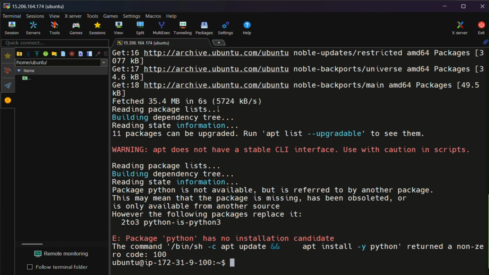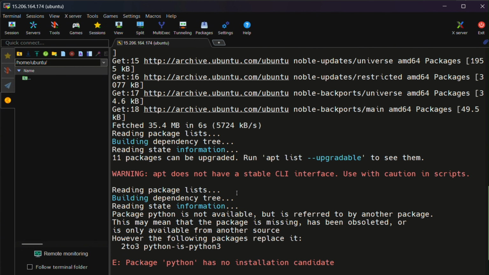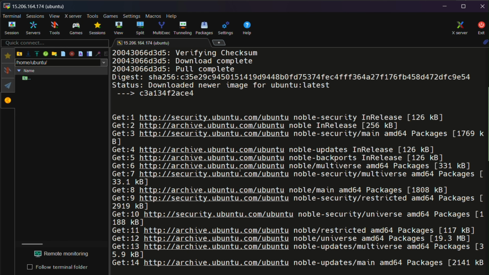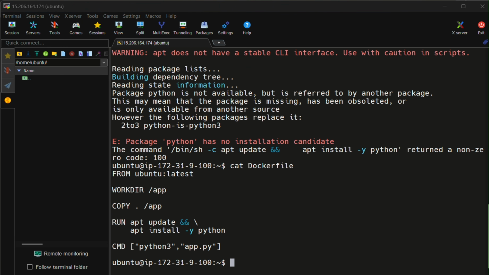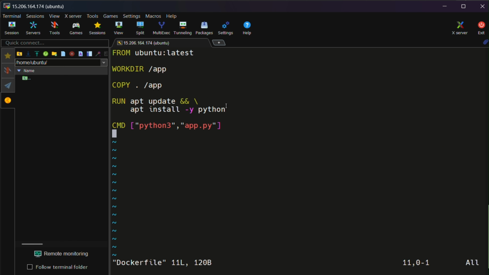Installing all the packages. I think something is wrong. Wait a minute, I'll check what is wrong. So here is the mistake. We try to run python3, but we installed Python. So we need to change this. I changed the name.